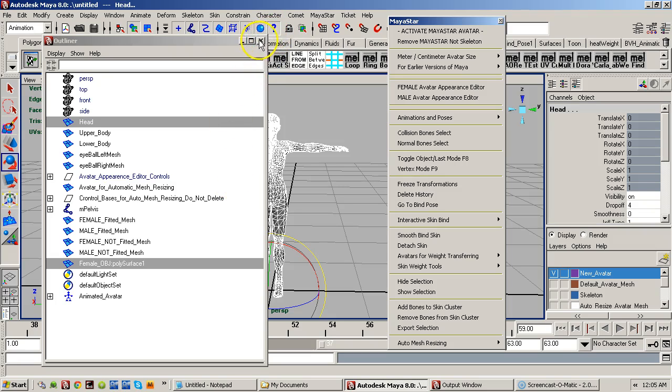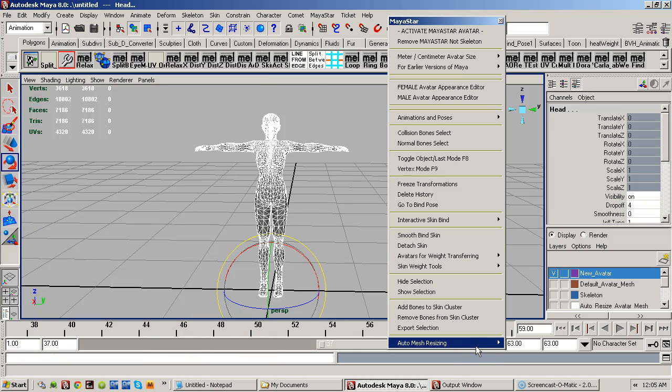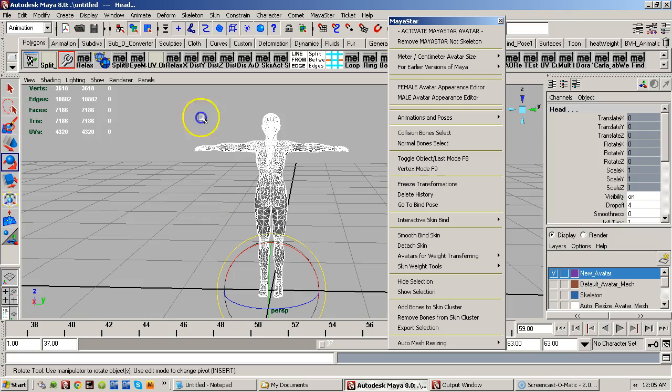A couple of things you can't do. Auto mesh resizing. Let's see, will that work or not? No, it won't work. If you're doing fitted mesh for the 5 standard sizes, you wouldn't be doing 5 standard sizes for a custom avatar. That's one of the great things about fitted mesh avatars, you don't have to worry about sizing. And so auto mesh resizing is not meant to be used with these custom mesh avatars.